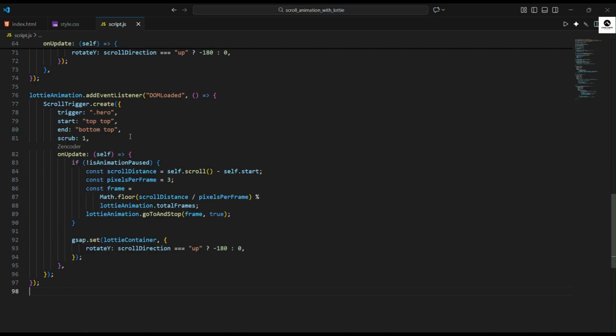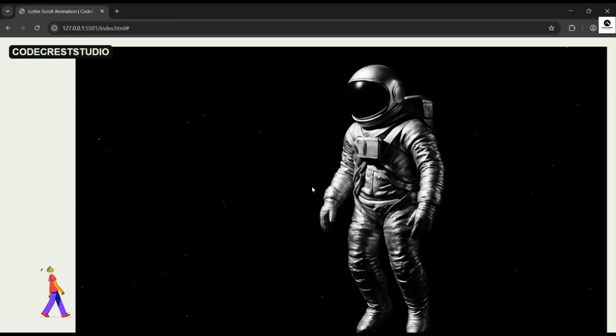Frame by frame scrub. Finally, we have the main Lottie scrub. Inside the Lottie animation's DOMLoaded event listener, we create a scroll trigger for the .hero section. We calculate the scroll distance and divide it by a pixels per frame factor. I used 3 to determine which frame to show. We use lottieAnimation.goToAndStop with frame true to render that specific frame. This effectively makes the scroll bar a playback scrubber for the video.